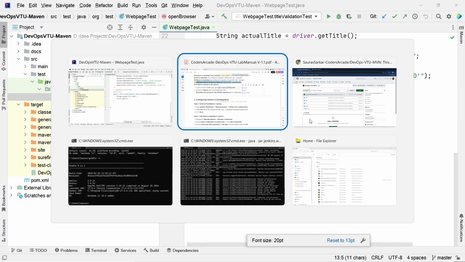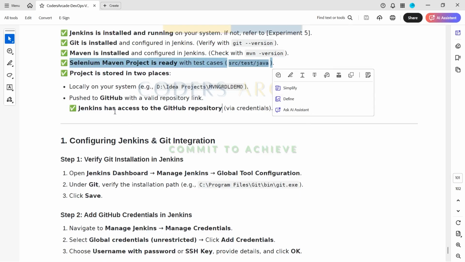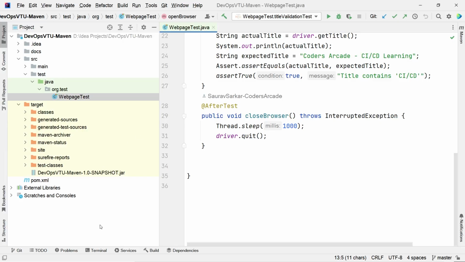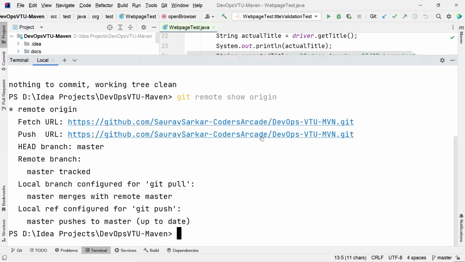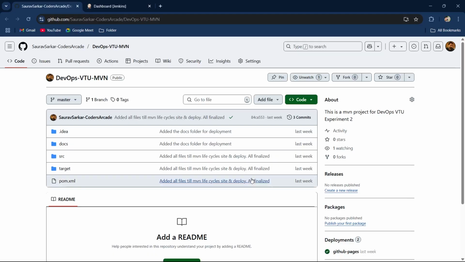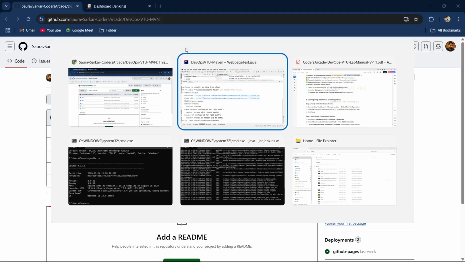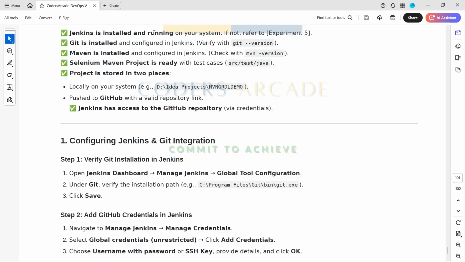Okay, this is ready. Now, next thing, the same project should be pushed to GitHub with a valid repository link. So that link we already have here. If you see in my terminal, this is the repository link, and even I can copy it from the browser. This one I can easily copy. Got it? Makes sense. So everything is fine. Now let's go back to the manual and let's see.